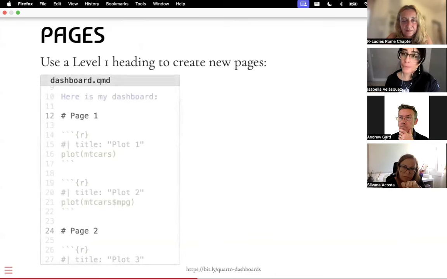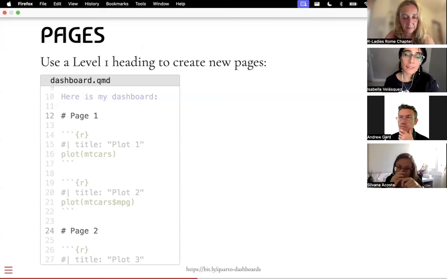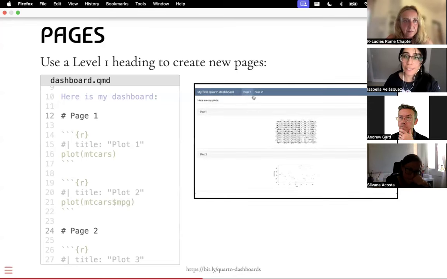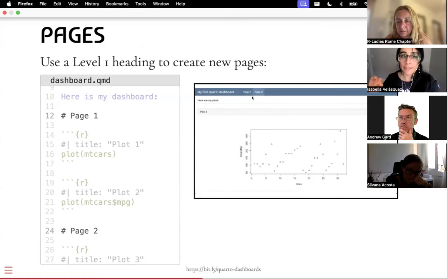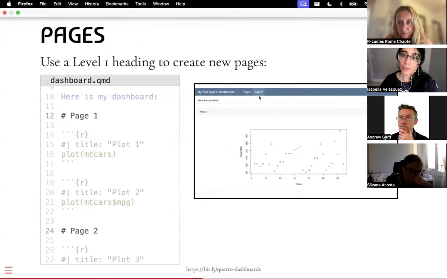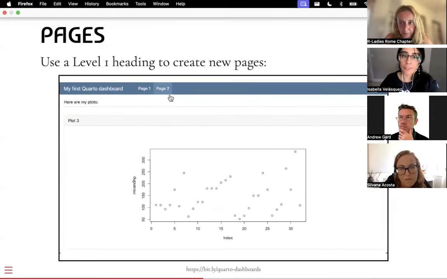Another option is that we can create pages. So we can use a level 1 heading to create new pages for our different content. And we put them above the level 2 headings to define which rows and columns go in which page. And so the text of those level 1 headings are going to be used to actually create the link in the navigation bar. So rendering this, now we have 2 pages. The first page contains the first 2 code chunks. And because they're not in a tab set, they're going to be in the same column like so. And then the second page that we can toggle back and forth depending on what we want to look at.